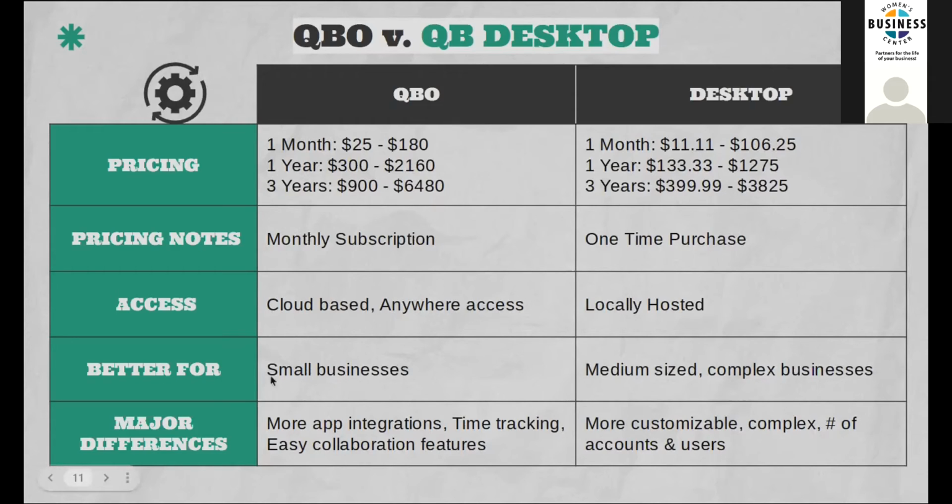The general consensus is that QuickBooks Online is better for small businesses. It's a little bit faster, it's got some app integrations, and there are time tracking features. It's pretty easy to invite people in to collaborate, whether that's fellow coworkers, someone you hired to do accounts payable in-house, or outside contractors who need access. And for desktop, the general consensus is that it's better for medium and more complex businesses. The reason being, it's just more customizable and allows a little bit more complexity.